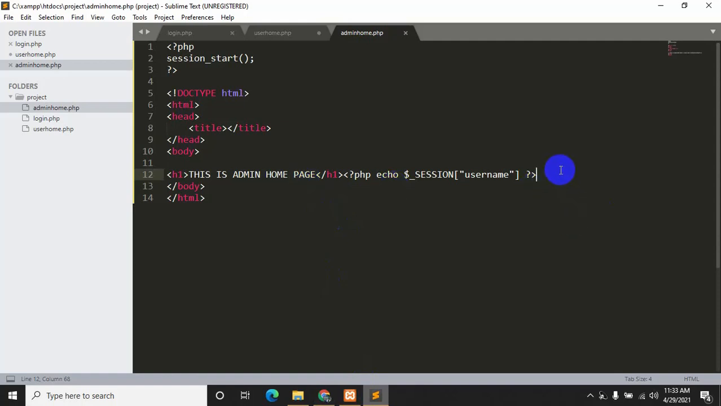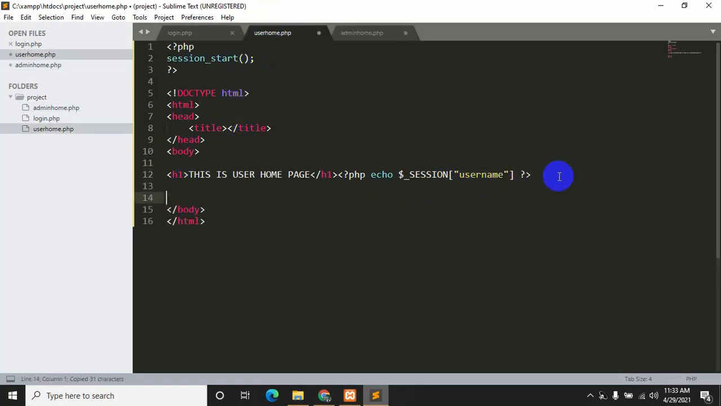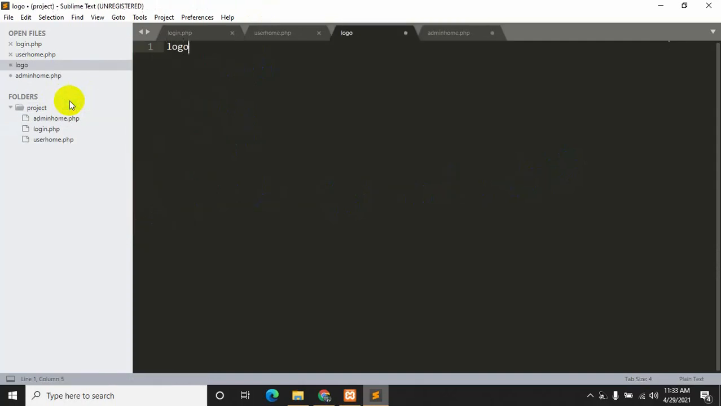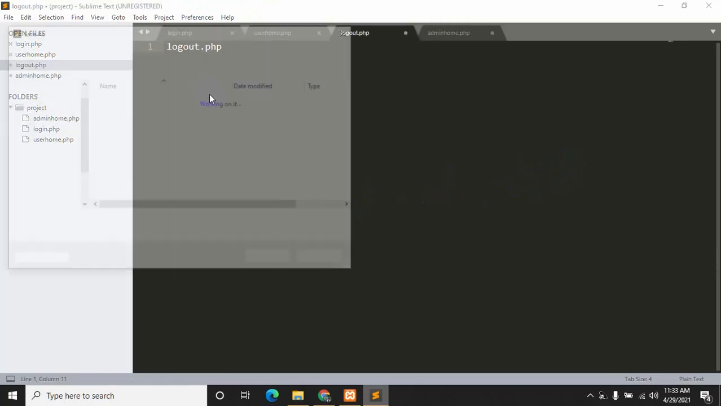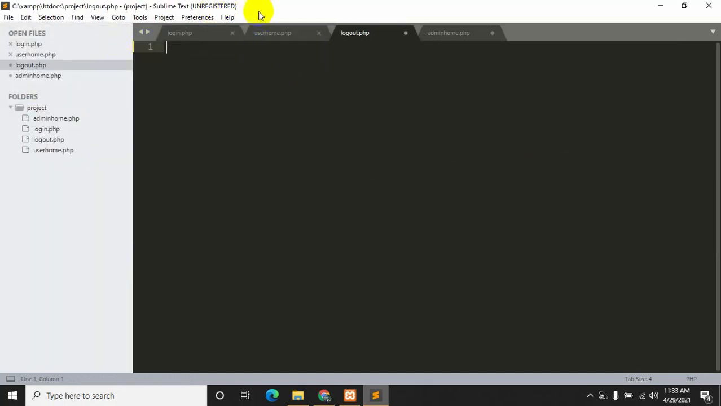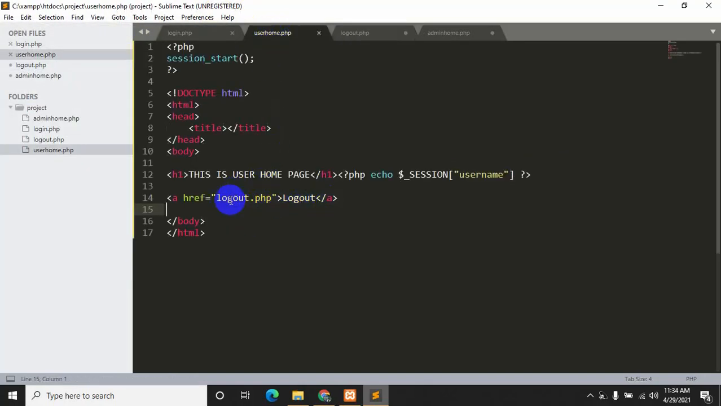So for this we'll just say over here an anchor tag. So we'll say over here logout.php and we'll say over here logout. Now I'll just copy this one and paste it to user home. Now we don't have this logout.php, so I'll just create a logout.php. Save. So what will happen is that if someone clicks logout, then it will take us to this page, logout.php.